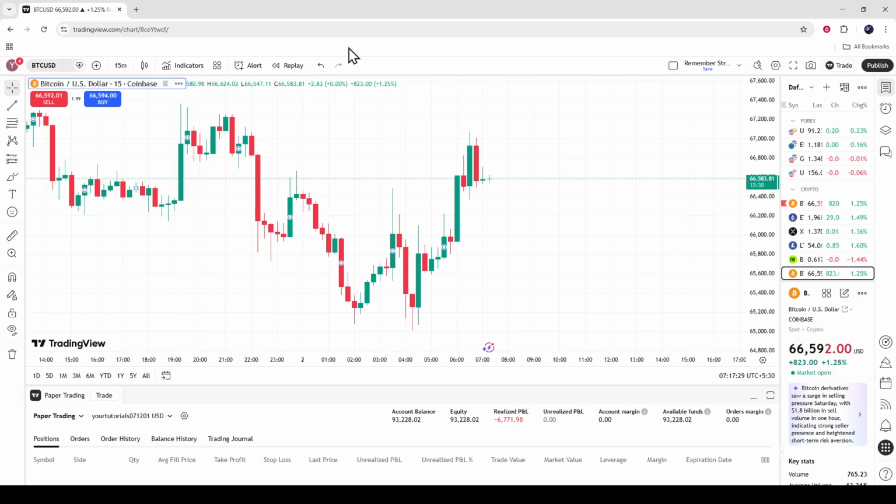In this tutorial, I'll show you how to find your username in TradingView. By the end, you'll know exactly where to see your TradingView username using the profile page and where to confirm it inside account settings. First, open TradingView.